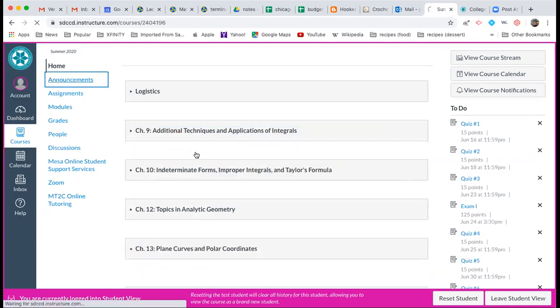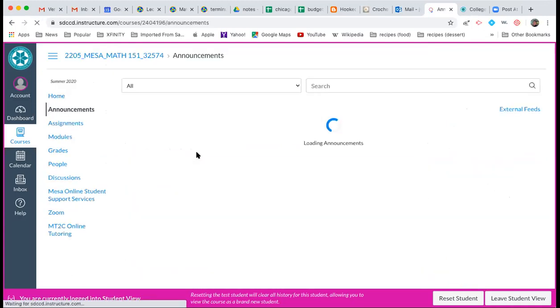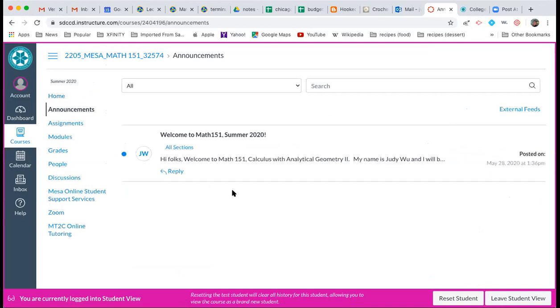I'm going to be sending out announcements from time to time. So please make sure that you read through the announcements. I know sometimes when you check them in your email, it doesn't include all the links. So it might be worth coming into Canvas to make sure that you're able to check the announcements, okay?